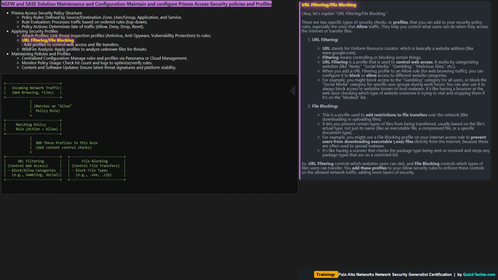URL filtering, file blocking. Okay, let's explain URL filtering, file blocking. These are two specific types of security checks, or profiles, that you can add to your security policy rules, especially the ones that allow traffic. They help you control what users can do when they access the internet or transfer files.